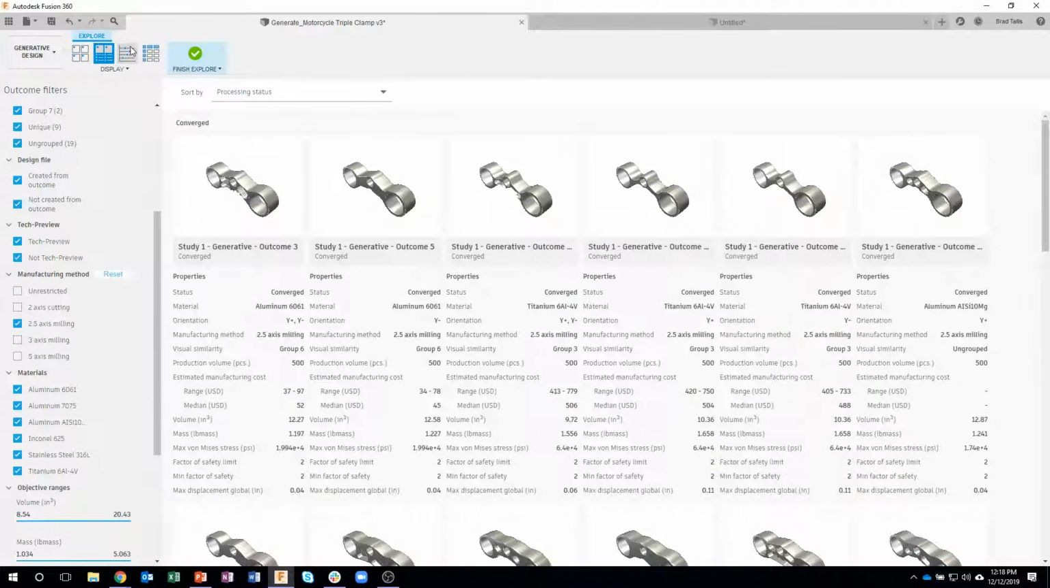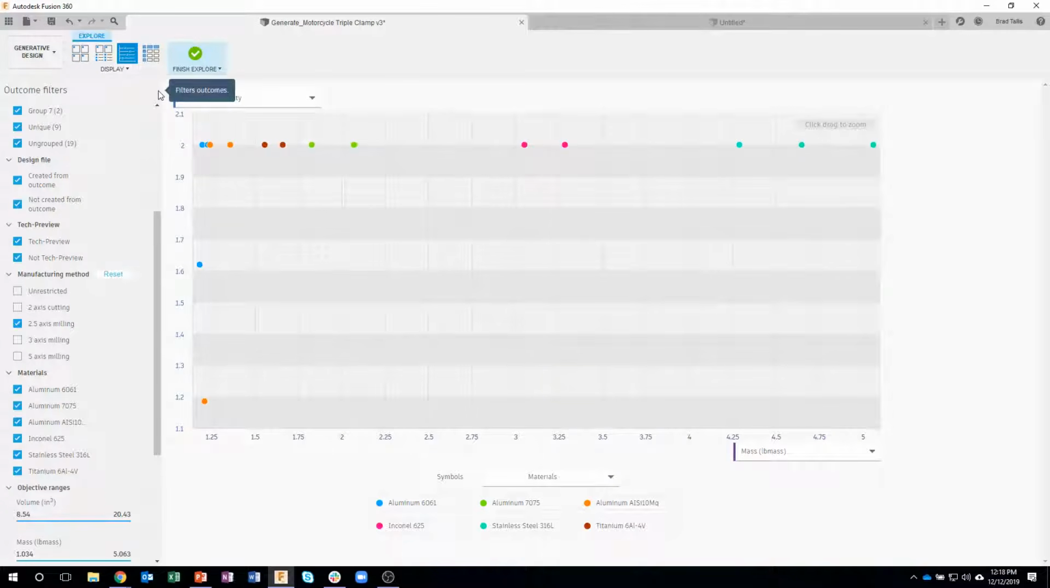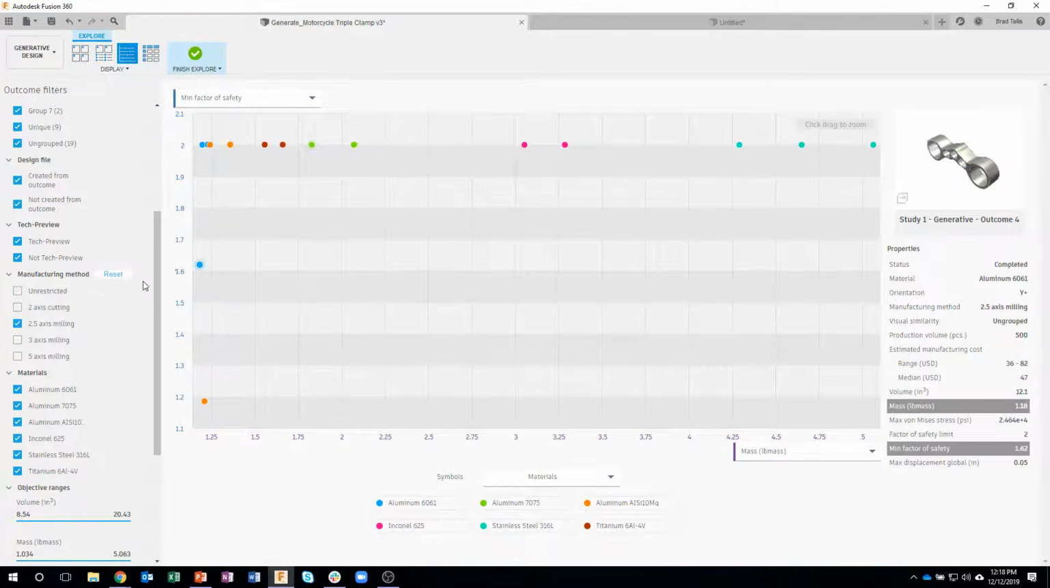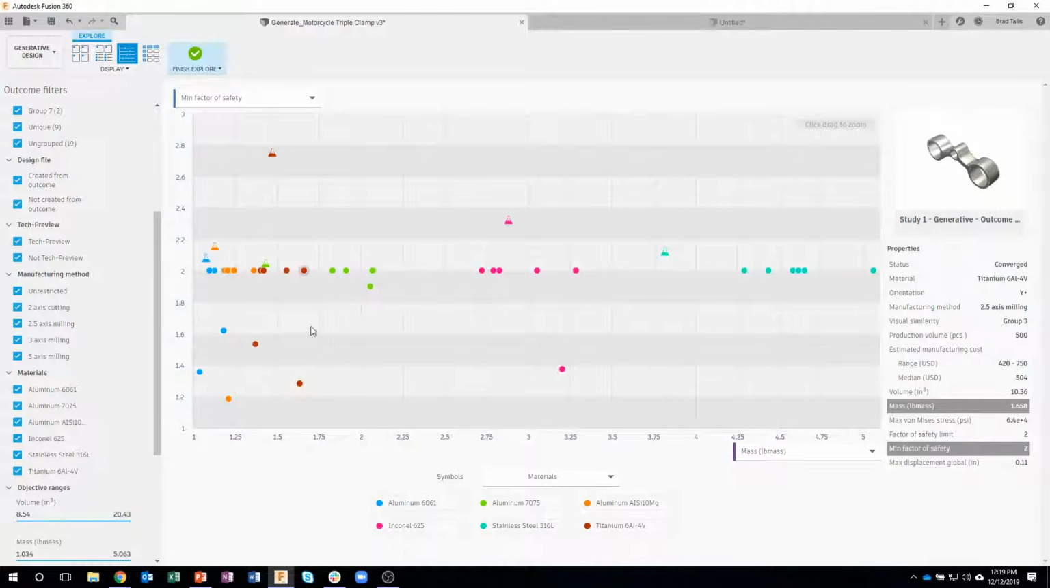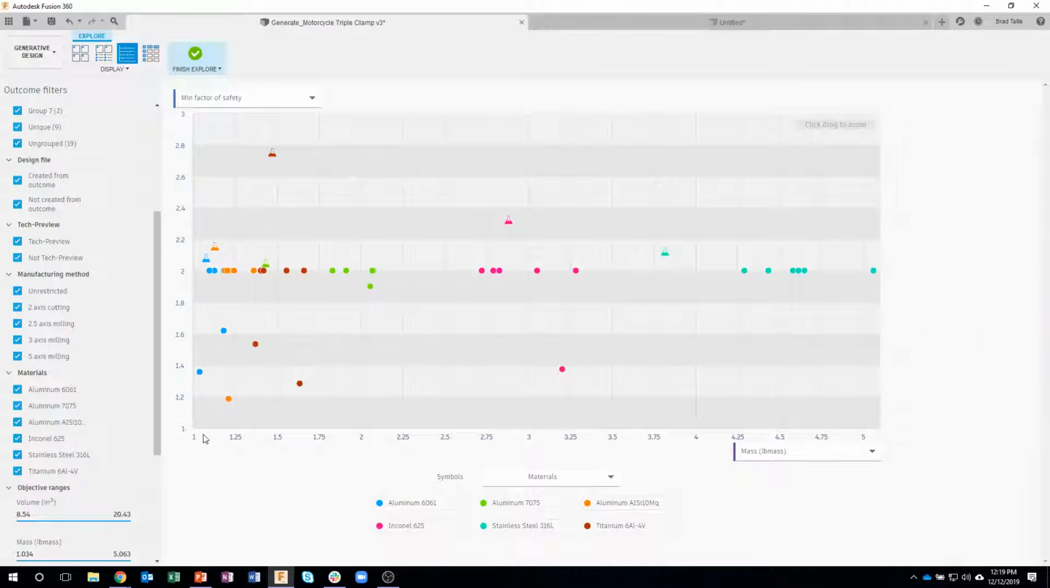I'm going to keep going across the top here. We got this scatter plot view, and you can see here I've got a bunch of results. In fact, let me just do all of these, and you'll see all of the different results that came up. And we call this a scatter plot. And you can see across the bottom, it's showing me the mass in pounds. So anything from just over a pound all the way up to 5 pounds. And then we can see over here on the left our minimum factor of safety.